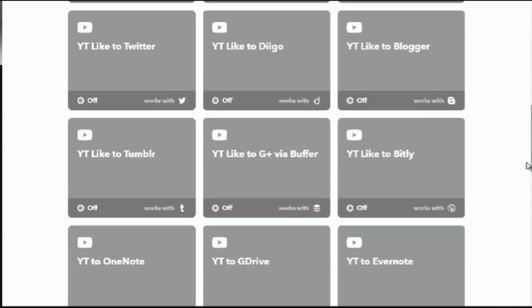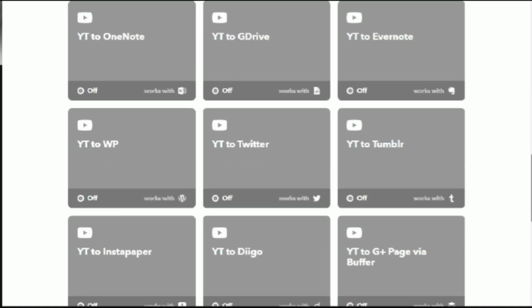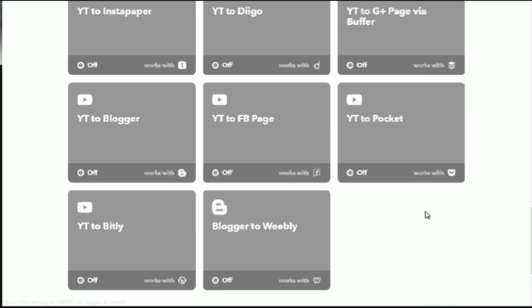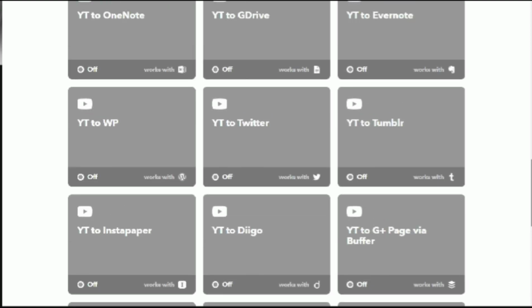Now, as you can see here, you can easily get lost in the mix of everything. That's why I said visually map everything out first, and then from that point you can simply go in and set things up. So like Blogger to Weebly, YouTube to Facebook, YouTube to Blogger, YouTube to Instapaper, YouTube to Diigo, YouTube to Google Plus page via Buffer, and all that. And we got YouTube to Tumblr, YouTube to Twitter. So it can go on and on and on if you really want it to, or you can simply pick and choose what you want and what you don't want and go from there.